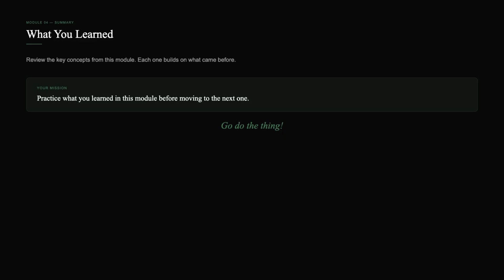Your mission: try all three in one session. Ask Claude a quick question in default mode, then ask it to debug something with /think, then toggle plan mode and ask it to analyze your project structure. Feel the difference in how Claude approaches each one. Go do the thing.